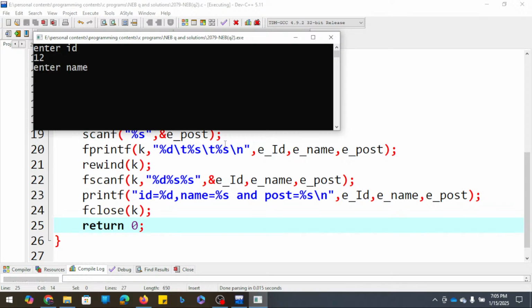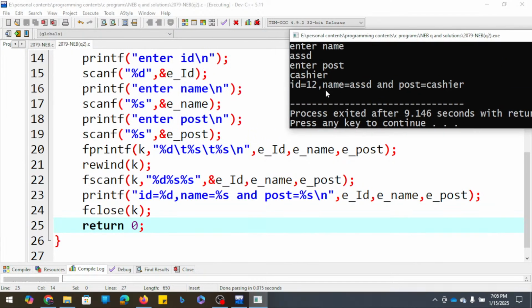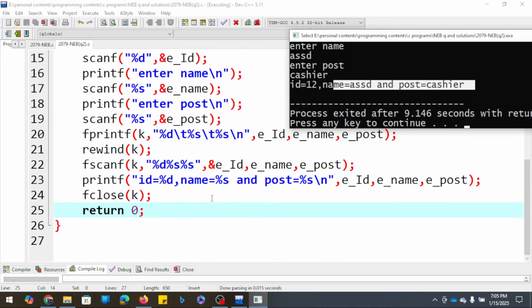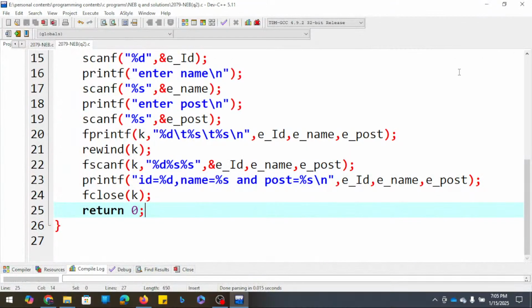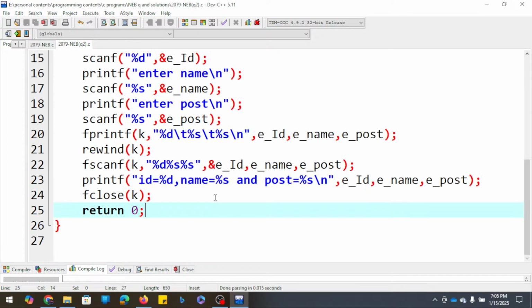ID 12, post cashier. So look here, here is the output. I think you can see the output here. It's very simple. So in a very simple way we can write the program. We just have to apply the logic there. Sometimes if any bug comes, then we can correct ourselves. We can also use the debugger.